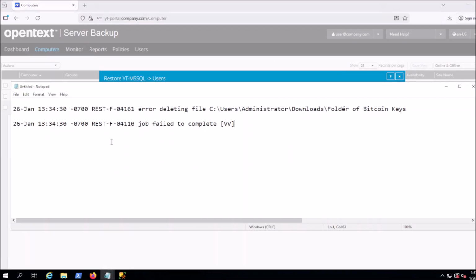Now, because we're doing an overwrite, it actually is going to remove it first and then write the data onto that location. Now we know why we're getting this error deleting. We're going to move on to the second half of this issue, and that is this little tilde right here.